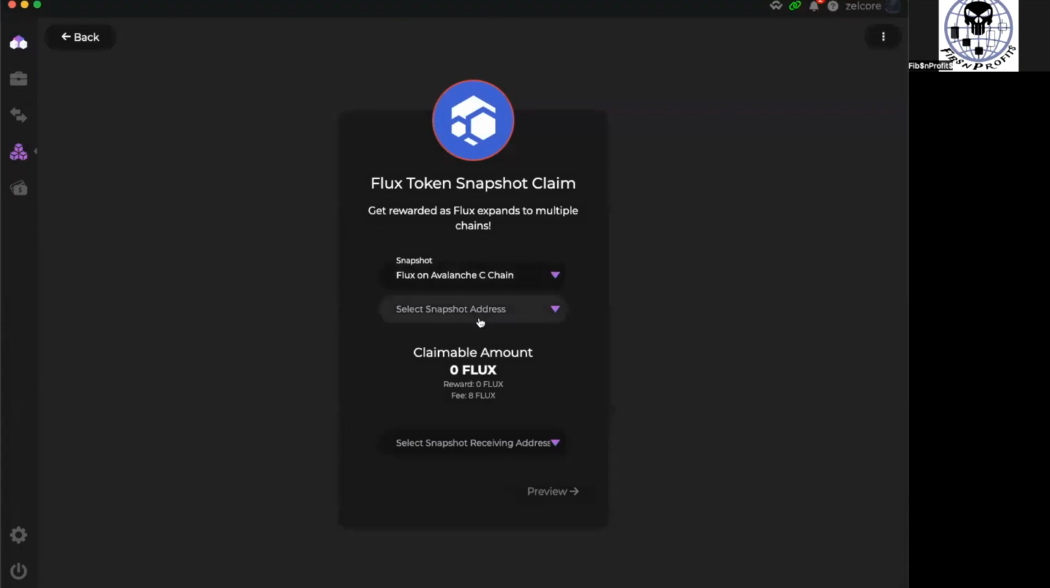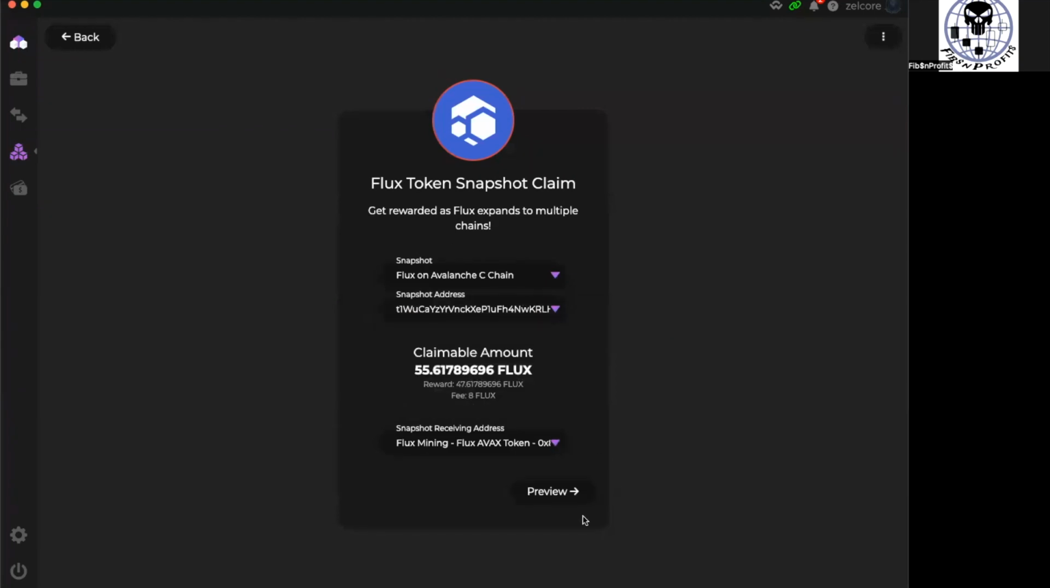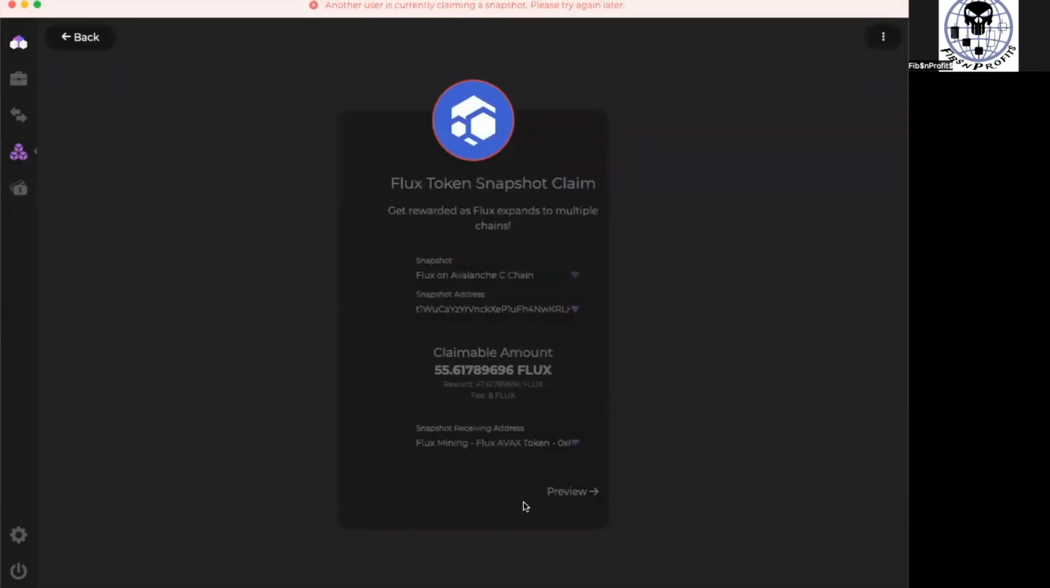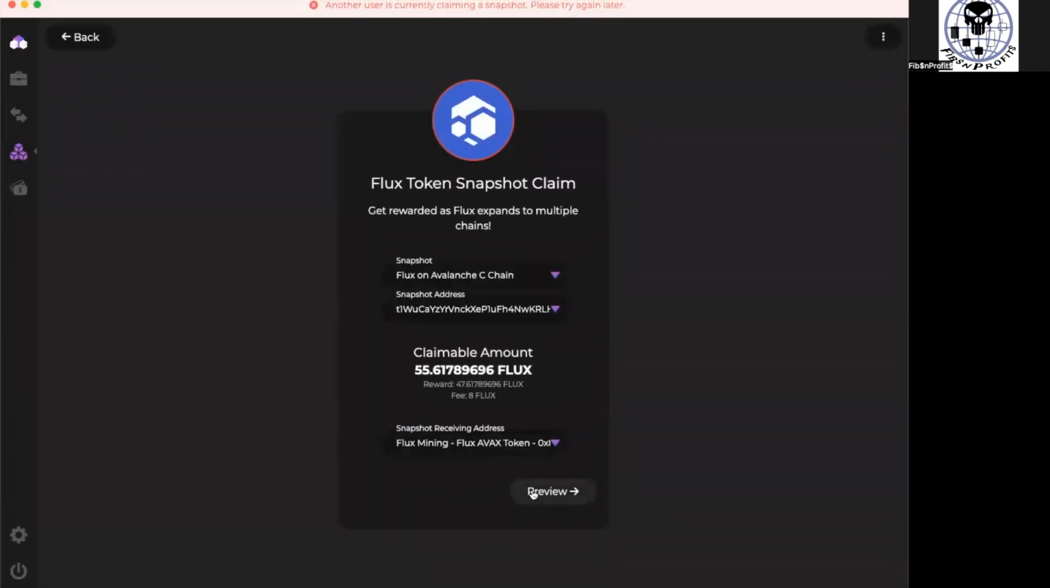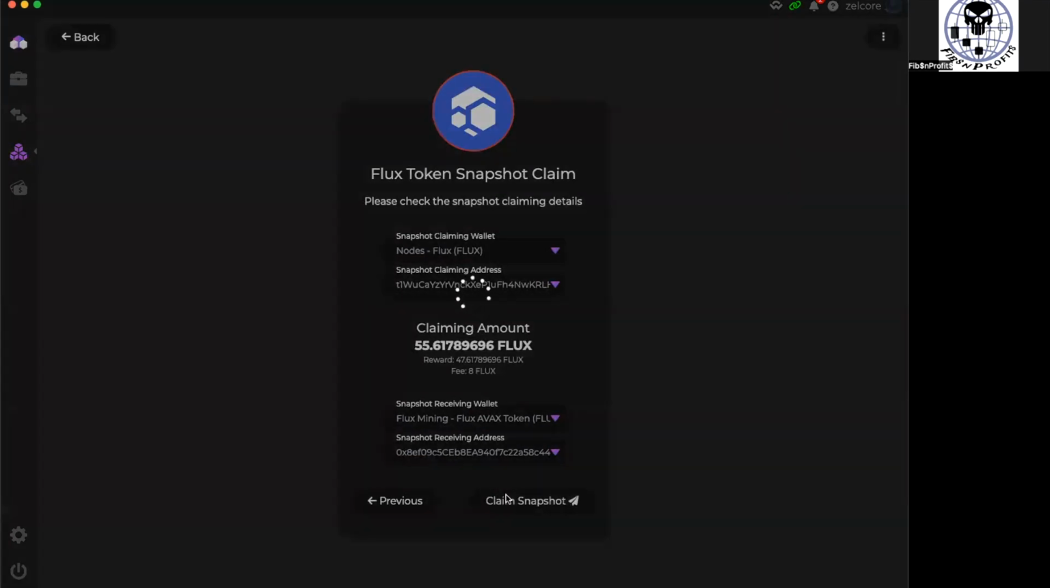Then I'm going to do the same thing with my second address, right? This one is going to give me 55 minus 8 Flux. So I'm going to go ahead and put it into the Flux mining, preview it. And you can see that, yep, we have 8 Flux that are going to be paid in the gas fee. I'm going to claim the snapshot. Let's see, here we go. Perfect. Okay, claim snapshot.